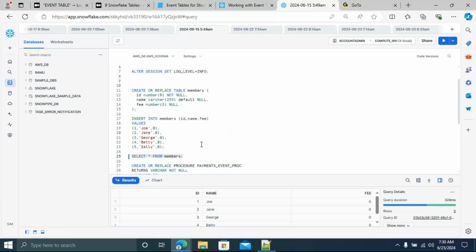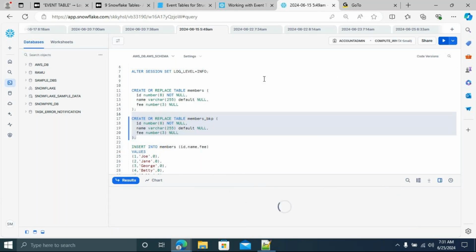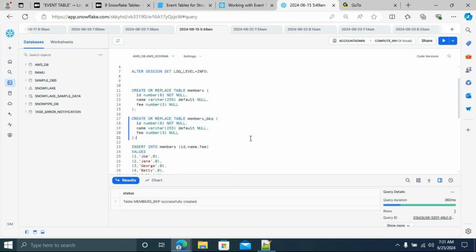Right? Now, same thing, you have to create a target table. I'm going to keep members underscore TGT. TGT means target. Or we can keep something else, guys. BKP. What is BKP? Backup, sir. Backup. It's a backup table. Okay, just create a member backup table. Now we have the source table and we have the backup table. Good. Now directly you can write the query.